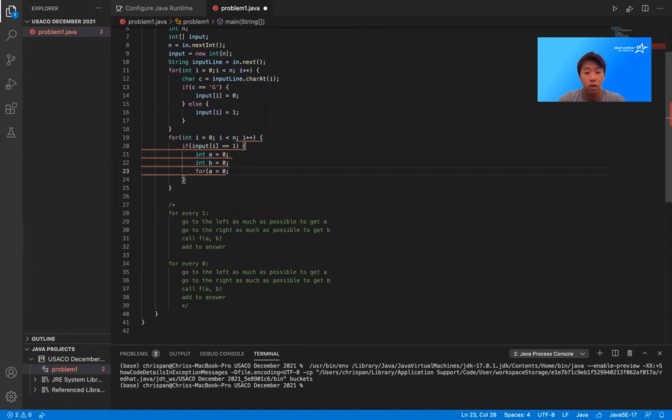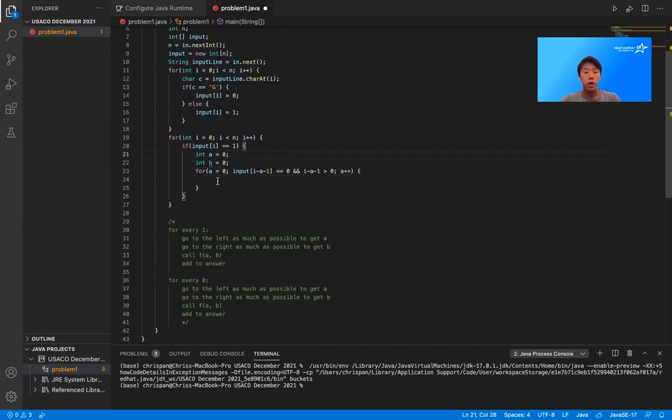So A equals zero, B equals zero, for A equals zero, you have to say our termination condition, right? If input of I minus A minus one is equal to one, so if we run into a Holstein, right? I guess we have to keep doing this as long as we don't run into a Holstein. Let's say A equals zero, and I minus A minus one is greater than or equal to zero. Let me think. I think it's greater than zero. A plus plus. So what does this do? So it kind of loops through. Actually, I think this doesn't, you don't need anything in the body. I'll just do this, right?